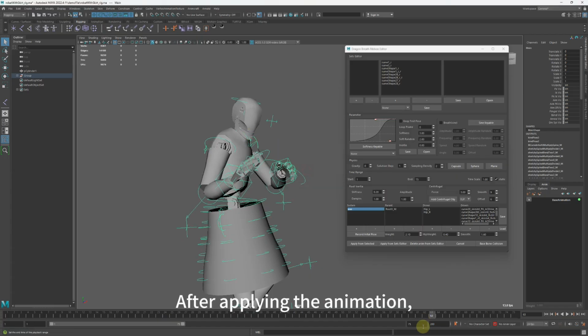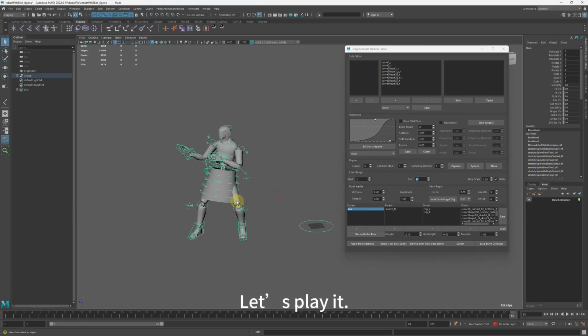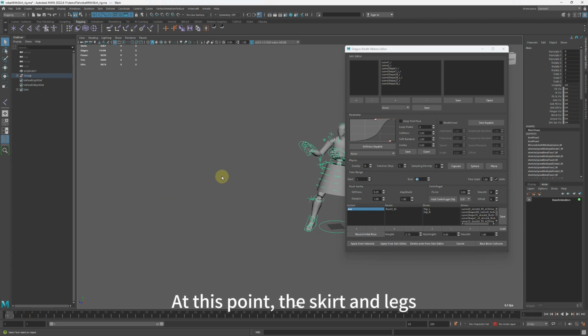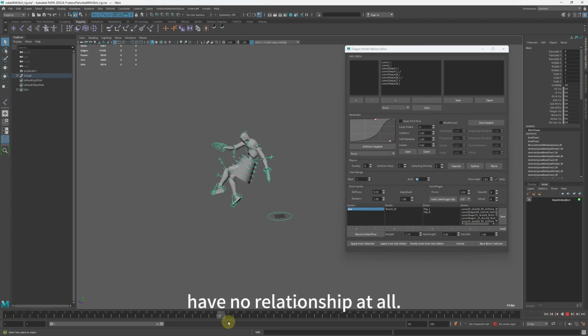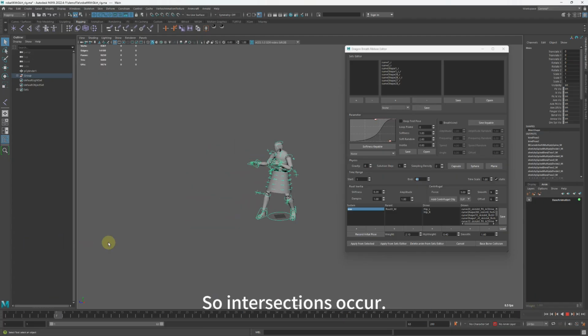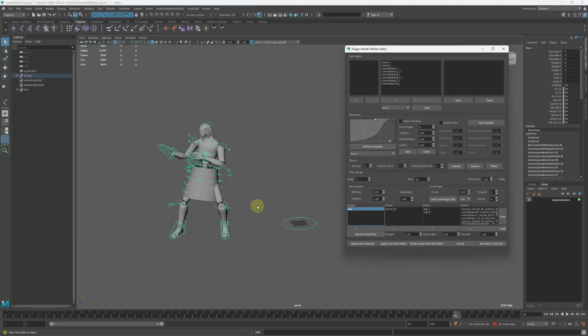Okay, after applying the animation, set the timeline to 63 frames. Let's play it. At this point, the skirt and legs have no relationship at all, so intersections occur. Now we can use this tool. Click this button to enable the driving.